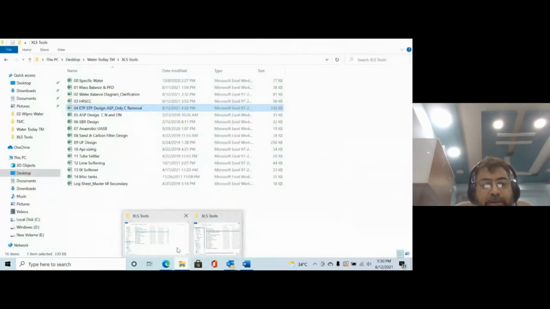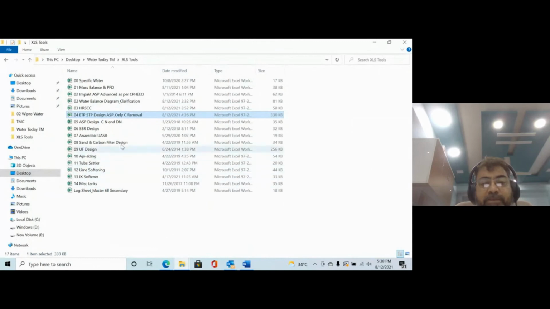I hope my speed is okay. And there are so many files right now available with you. So what I'm going to do is not go through each and every file for maybe 15-20 minutes, but I'll go through the curtain raiser of these particular files, explaining the importance.